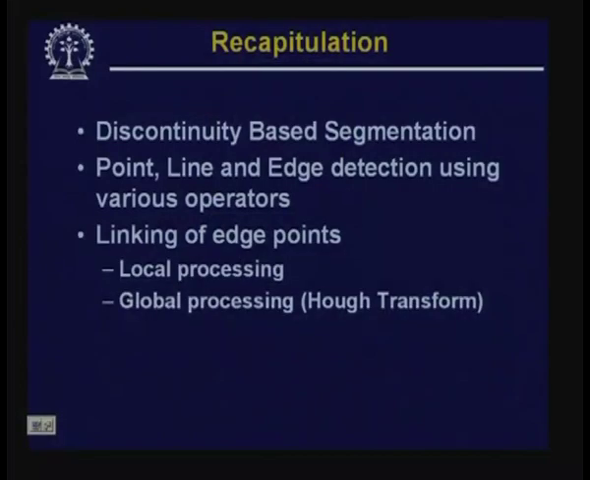Now, here again the problem is that if the points are not in the small neighborhood which is defined, but are at a larger distance, this local edge linking operation does not help. In such cases, we have to go for the global edge linking operation. We have discussed a technique, the Hough transform. Using the Hough transform, we have been able to link the distant edge points, and this operation is called global edge linking, or a global processing technique.